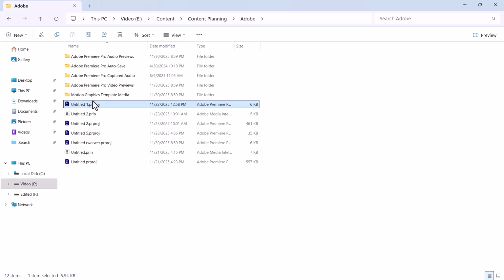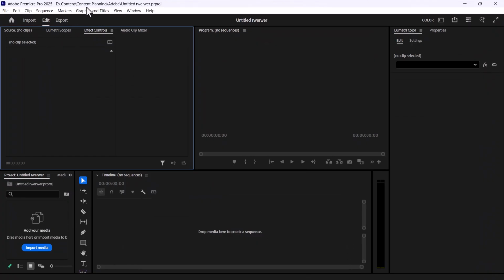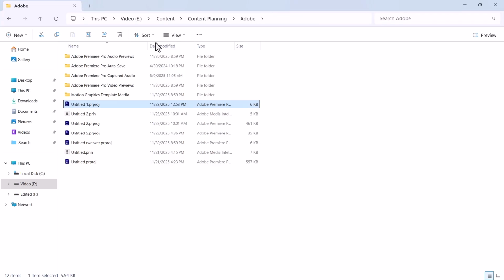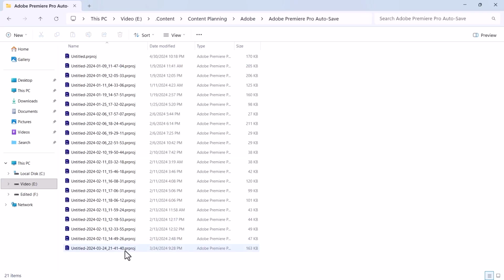If you're not sure where that is, open the Unsaved project in Premiere and check the file path shown at the top. In that location, look for a folder named Adobe Premiere Pro Autosave. Inside it, you'll find automatically saved versions of your project. Open the most recent one and your work should be restored.